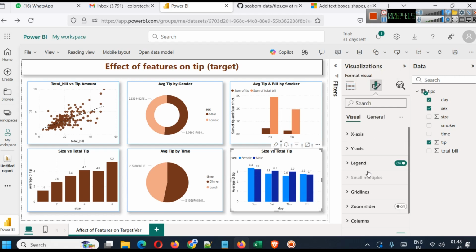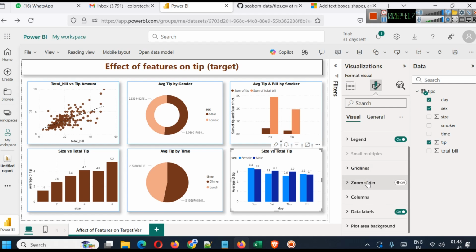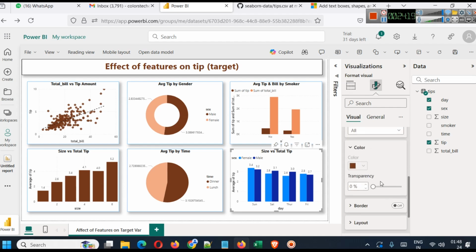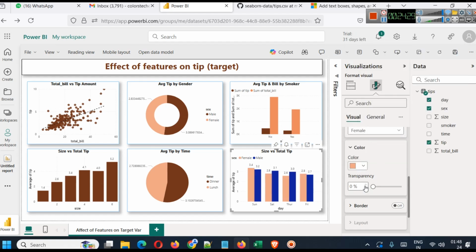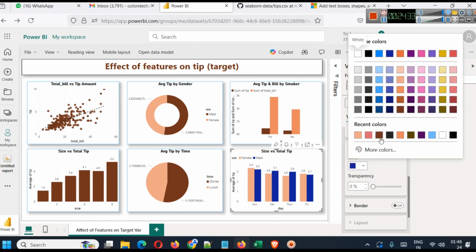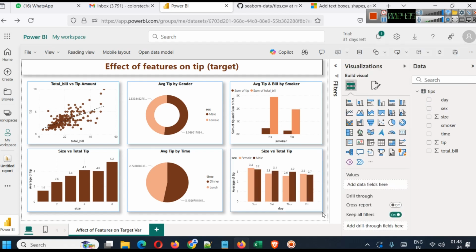I am showing you different options which all conclude that obviously there is some gender-wise difference when we are considering different cases. So we cannot drop this column for machine learning models. This is a simple dashboard that we have built using Power BI service.